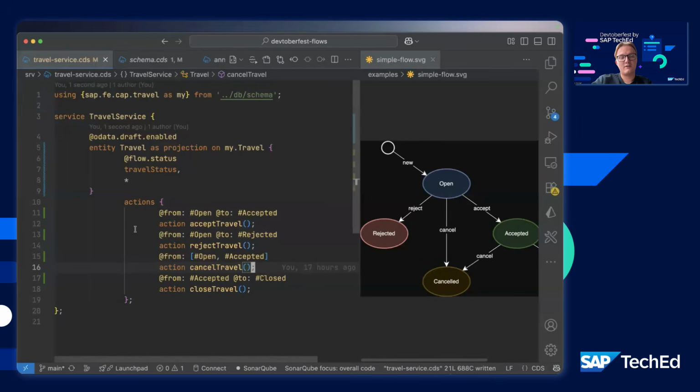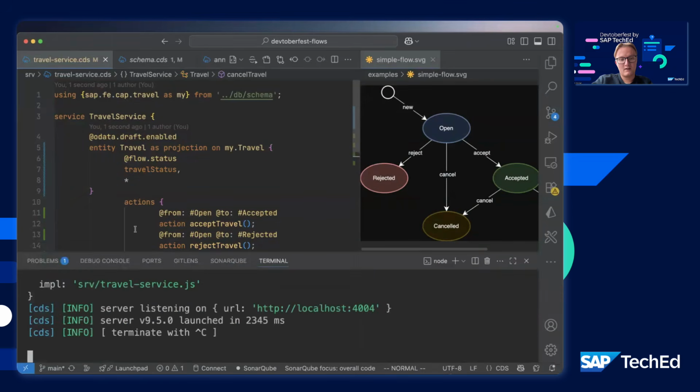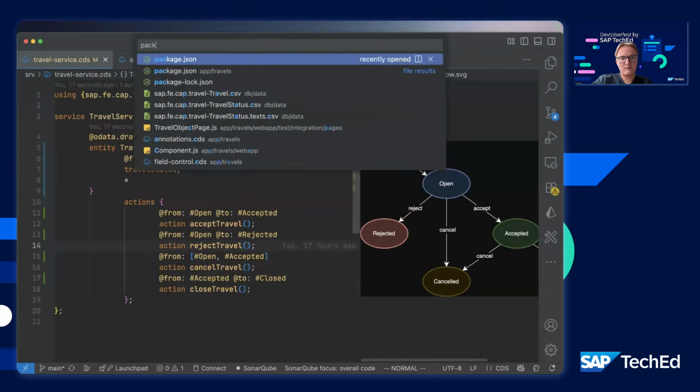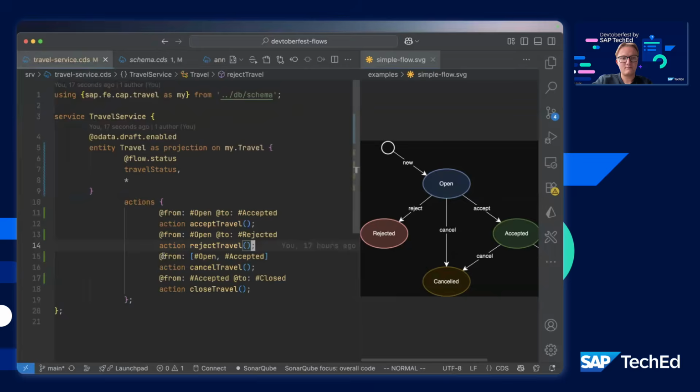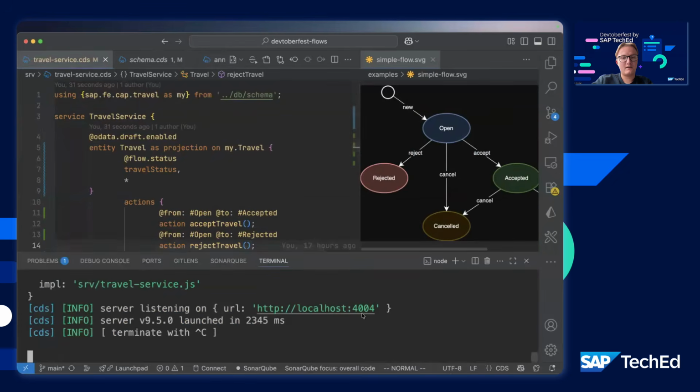This is everything that was done in the custom field control and in the custom handlers before. The only thing we need to do to make it work is to add the compile for flows flag in our CDS features. So all the UI annotation generation takes place in the background. So check, okay, it started.